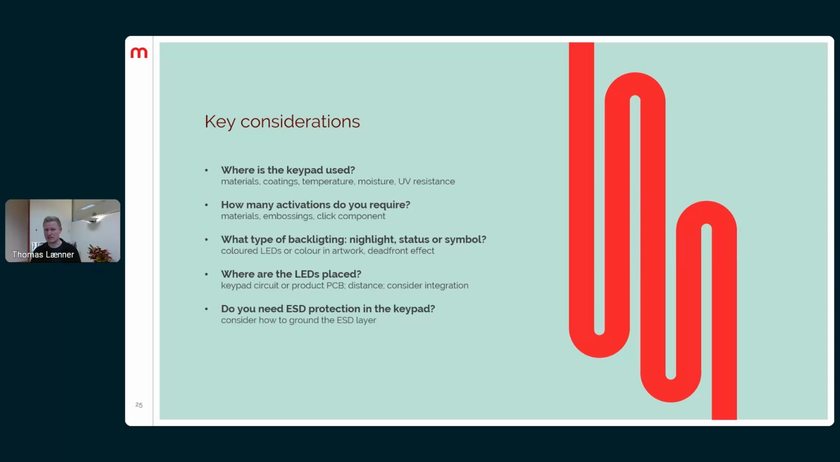Do you need ESD protection? And then consider what is in your assembly, what possibilities are there to ground the ESD layer? Is it a separate area in the assembly or directly on the front housing? And also, do you plan to integrate a display in the keypad? It might be worth considering.